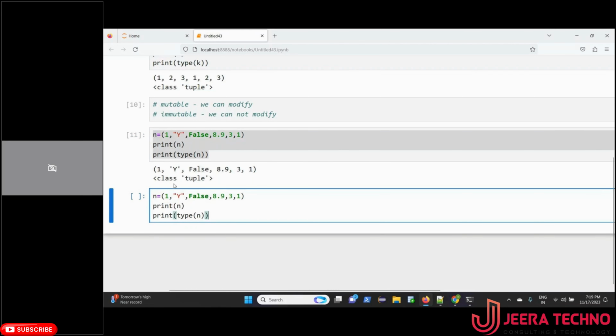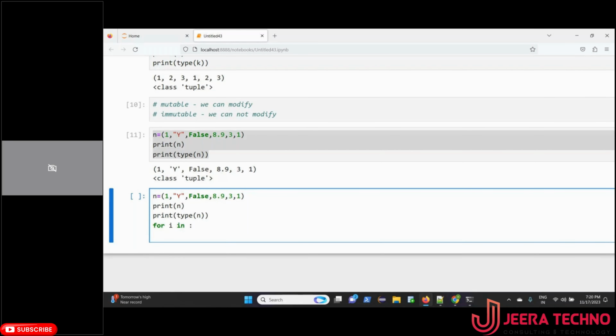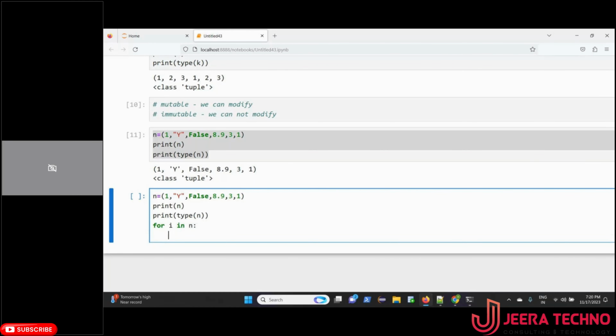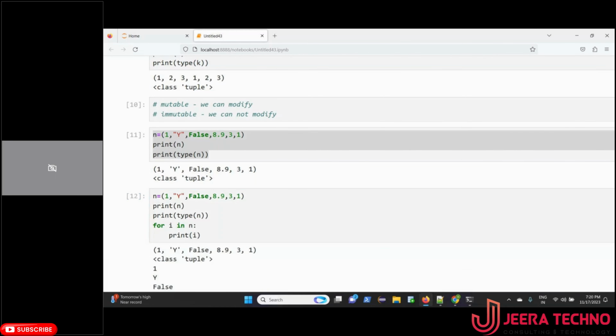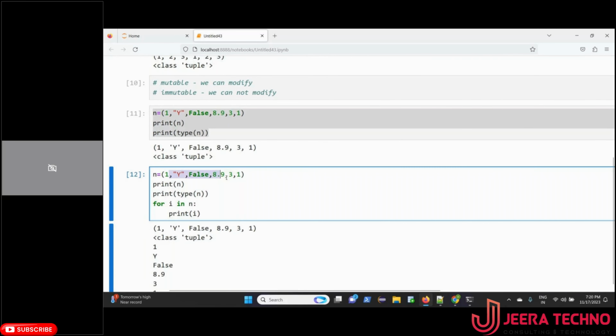Okay. So now what I'm doing here, for i in n. I will explain for loops and all in upcoming classes, don't worry, in advanced classes. Just I'm giving you for i in n. So now what I'm doing here, print of loop variable, that is i. Now when I execute, what will happen? It is line by line, 1, y, false, 8.9, 3, 1. So it is going to display like this.